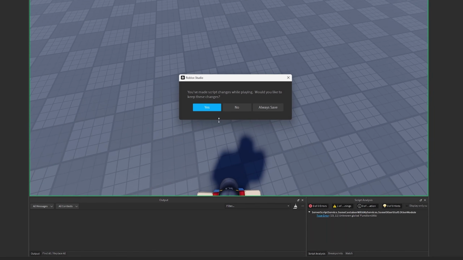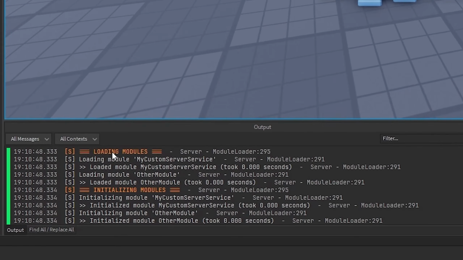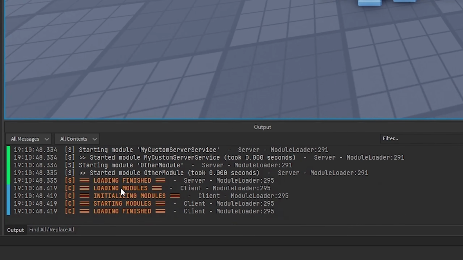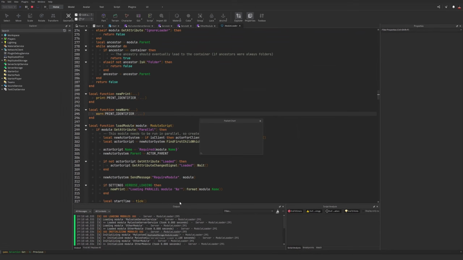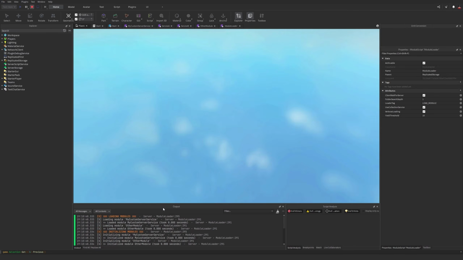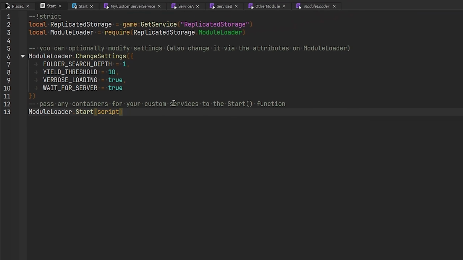You should be able to see the verbose loading there as well. So let's try that again. Okay, there's our verbose loading. You can see loading modules. Here's all the modules being loaded, initializing, starting, and then as well as what's going on with the client. So loading modules, initializing modules, starting modules, and loading finished. Actually, it looks like we did not require these modules, and that's probably because I didn't pass it to the start function. So let's do that.